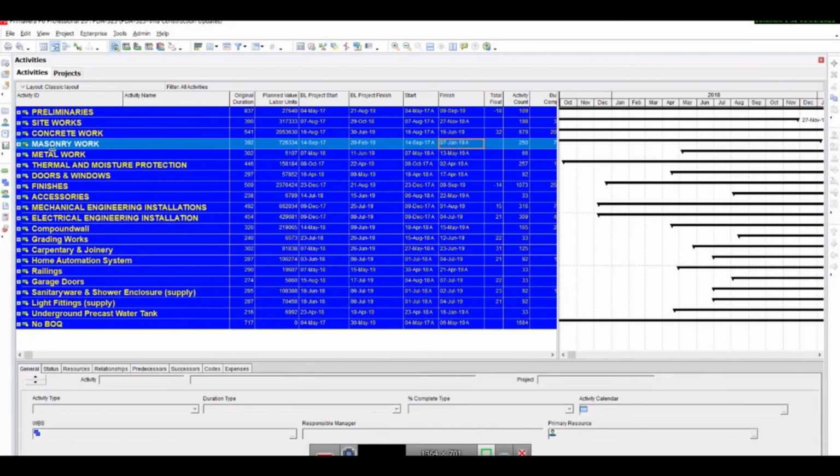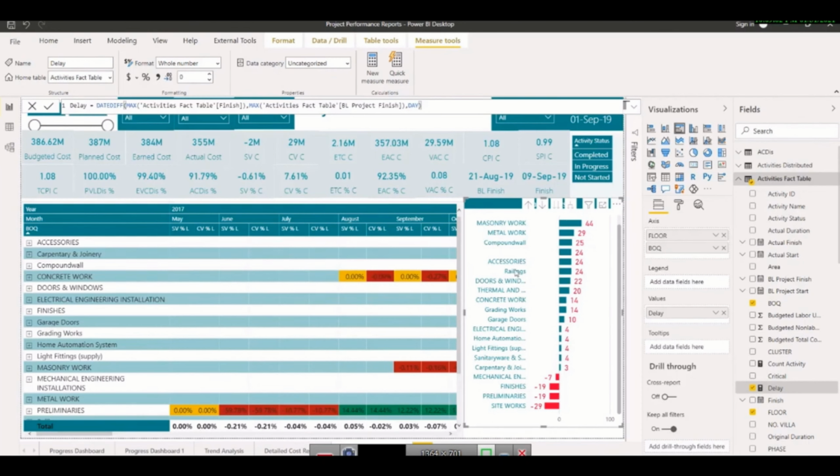So let's see masonry works. What is the status of masonry works? If I go into masonry works and remove all the filters here, it is showing 44 days earlier. And if we see, let's say if I click on masonry, you see the dates will be changed, 7th January and 20th February.